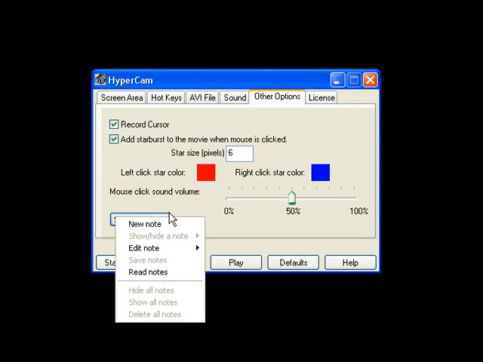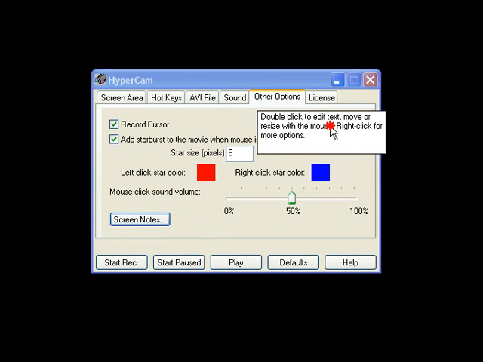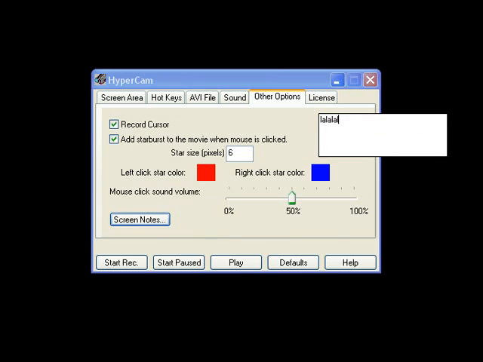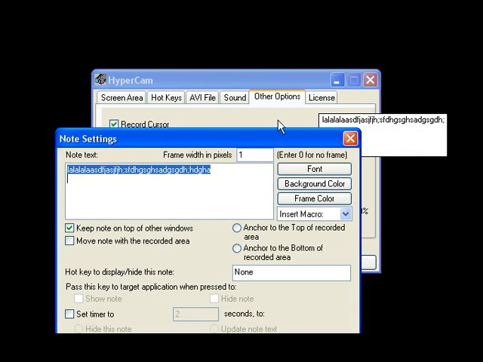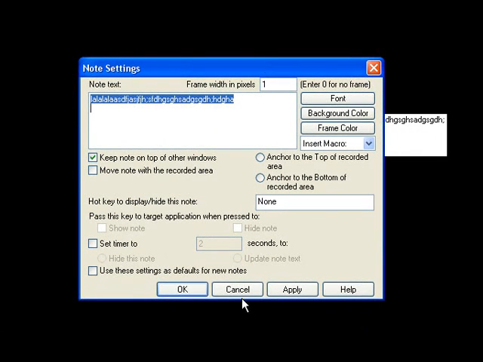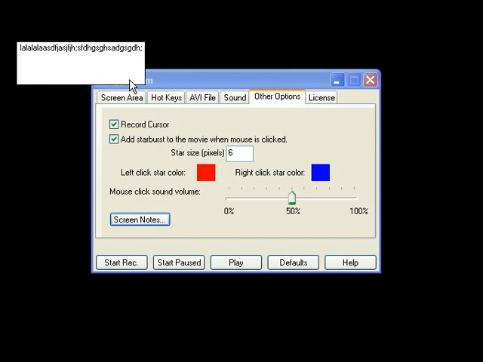And here's a cool feature: screen notes. New note, edit note, read notes. You can set a note and type your message, and then you can click, and then you can go to settings or whatever. And that's pretty interesting. So you can add little screen notes that you drag in or whatever.